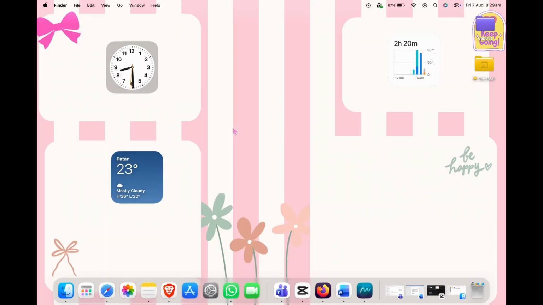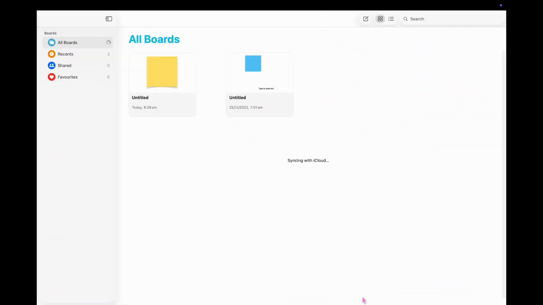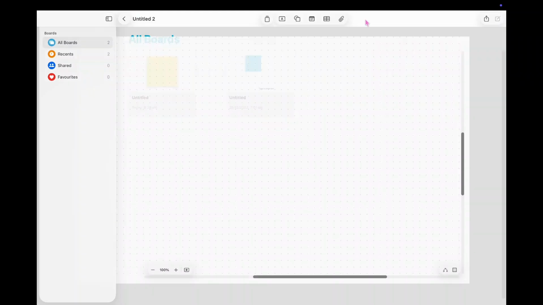In today's video, I'll show you how to use Freeform on your Mac for brainstorming, planning, and collaborating with others. First, open the Freeform app from your Applications folder or by using Spotlight Search. Click New Board to create a blank canvas.